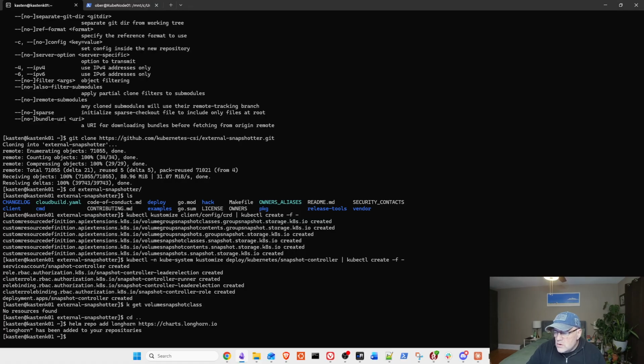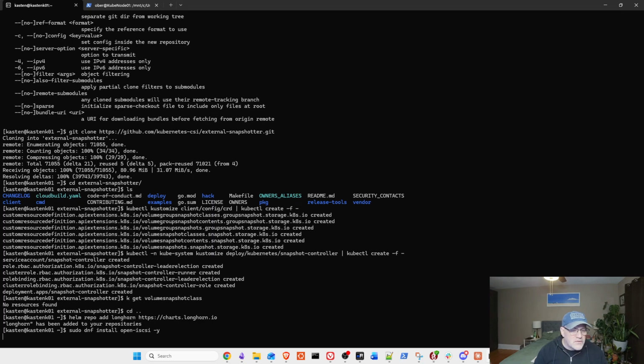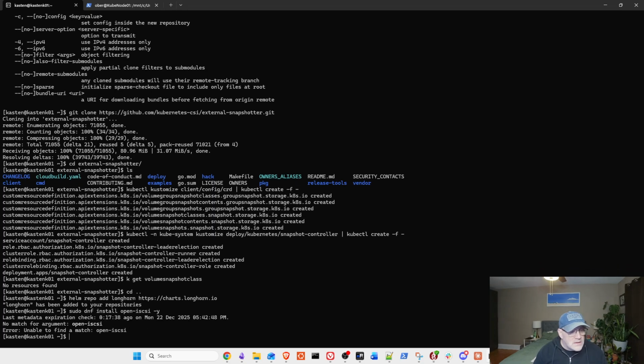That's what Longhorn uses. So again, I'm going to assume, never assume, but in this case I'm assuming that this is in DNF because in Ubuntu, you're going to use apt and it's there. So DNF and then install, and it's Open iSCSI. Let's just see if that's what it's called in Rocky. If not, we're going to have to Google. Right. It doesn't exist here.